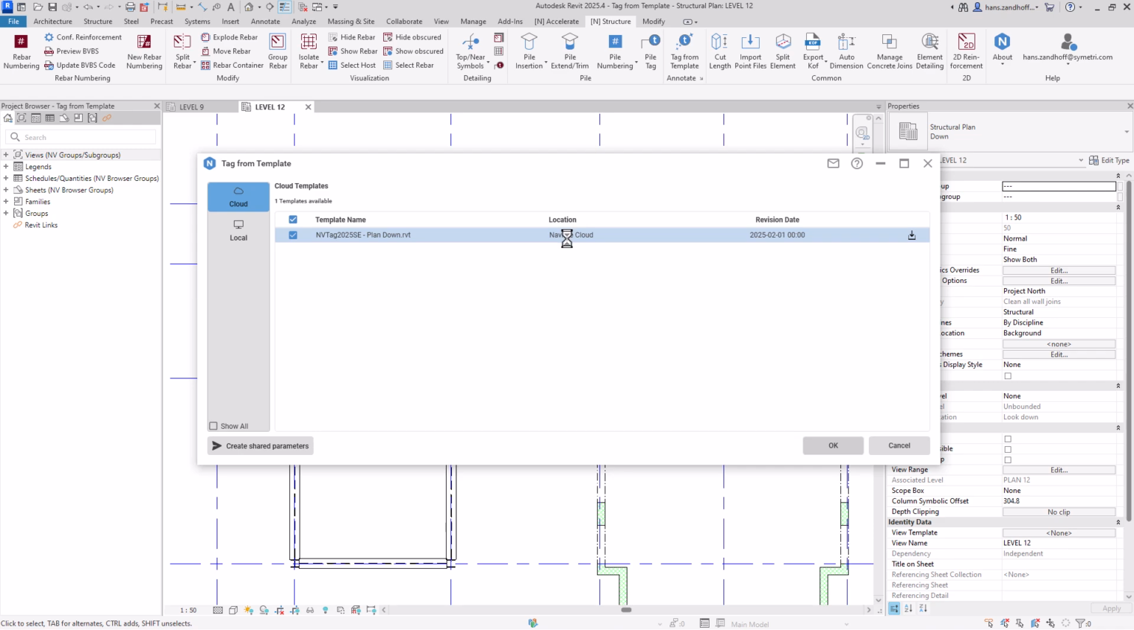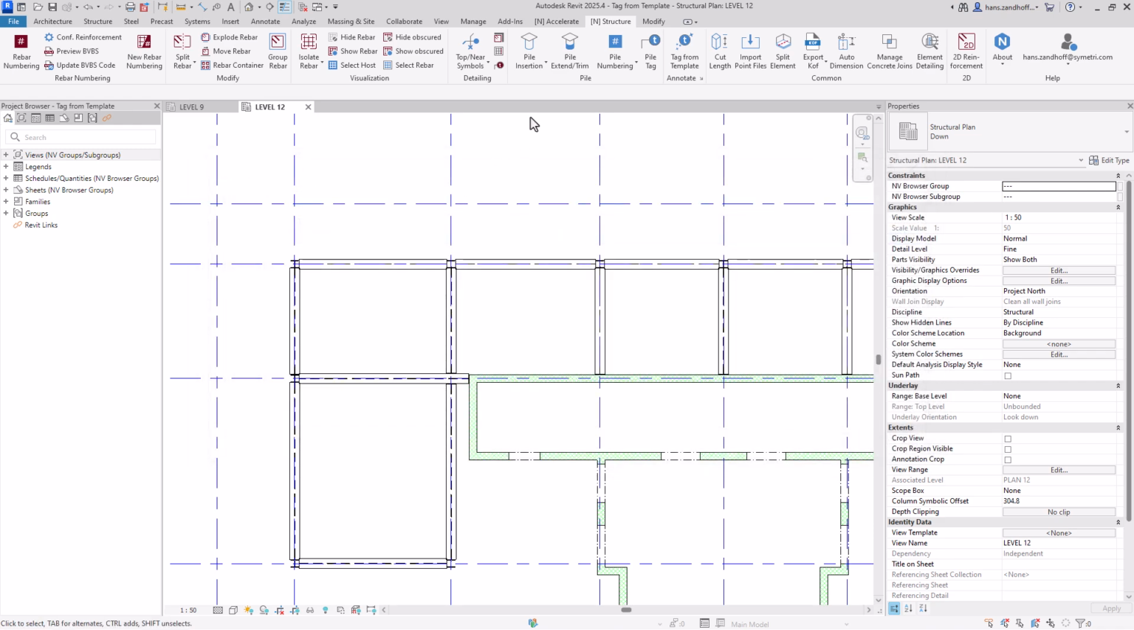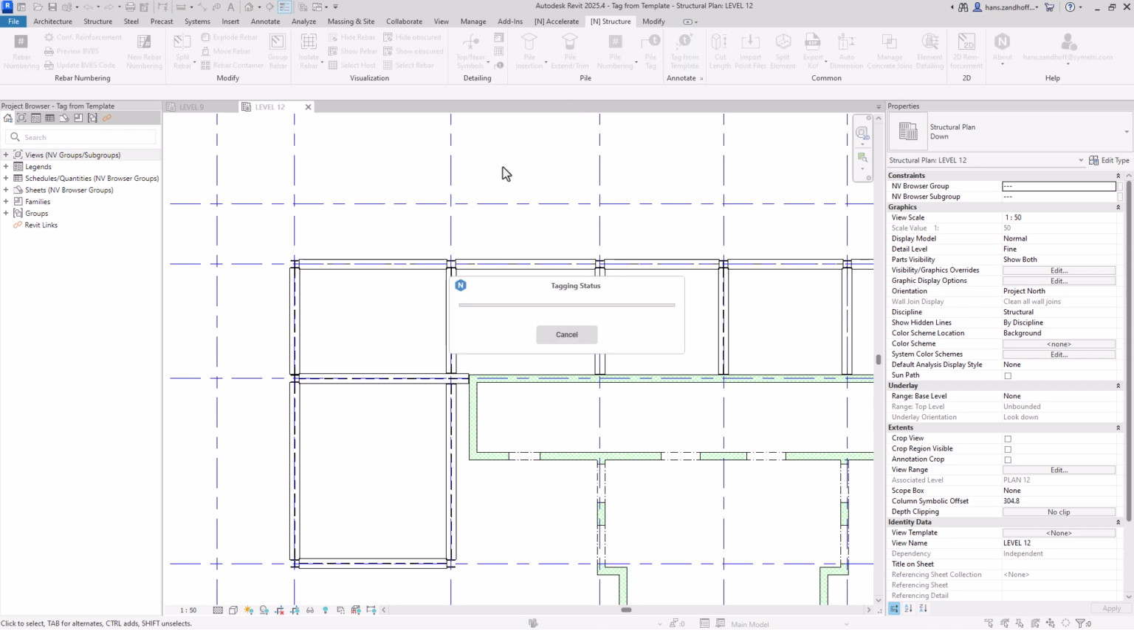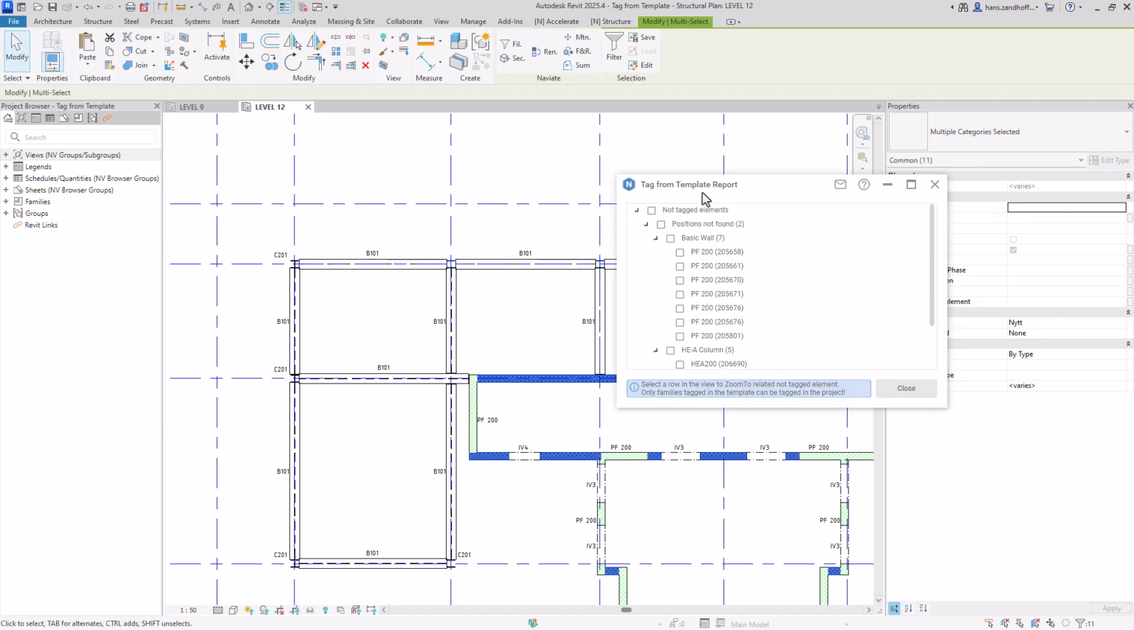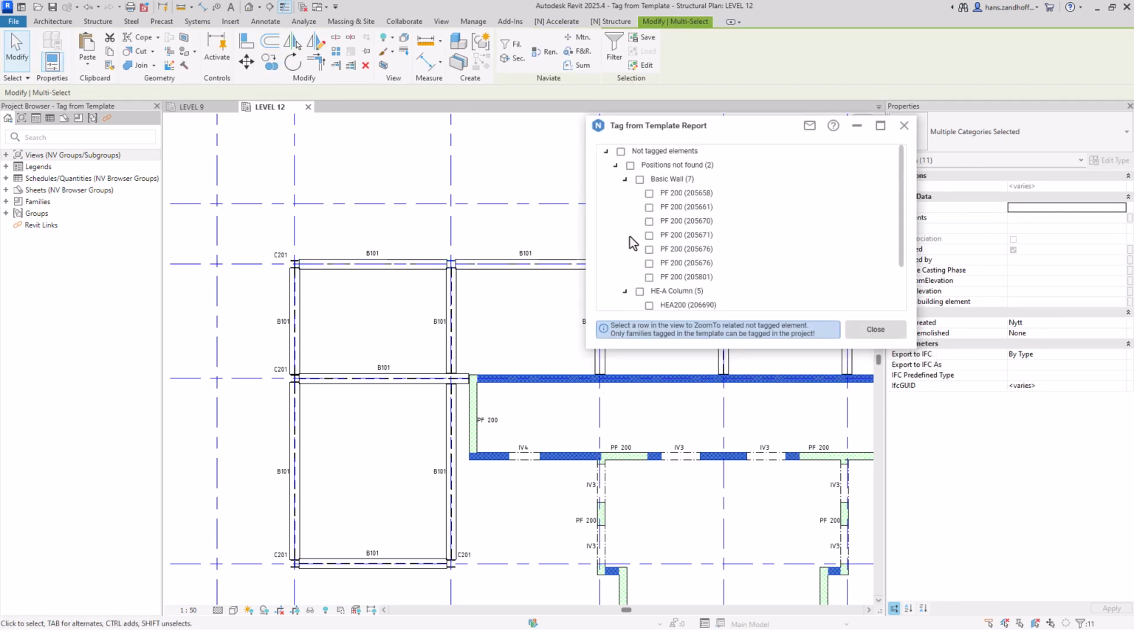And when this is loaded, I can go to Tag from Template and run the tool. And it will place tags according to that template on all of the families that I have in my project that also are tagged in the template. And I will get a report which will stipulate where it couldn't manage to tag.